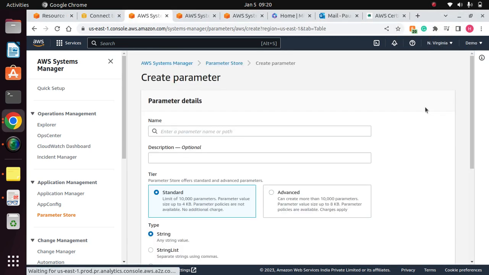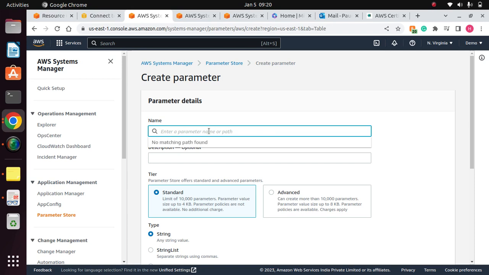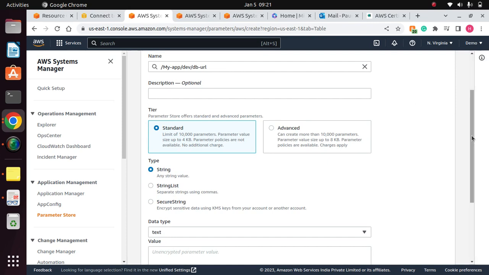Okay guys, there is some mistake I have made. Let us say my app, then dev, then db URL. What happened is I haven't given this sign here, the slash. The slash is required here, so that's why it was showing the error. Let me try again.